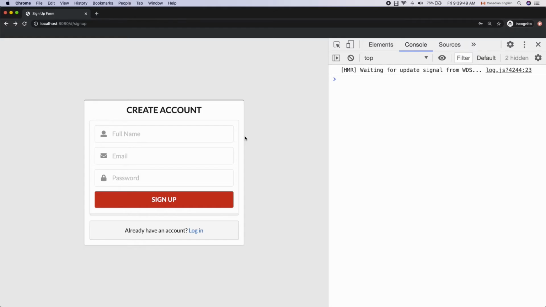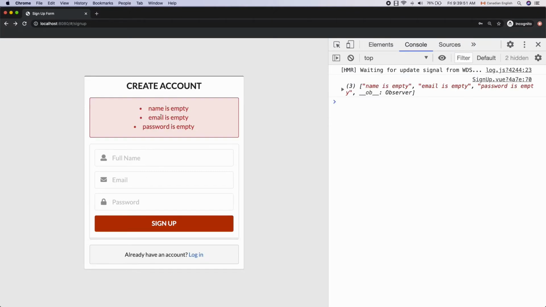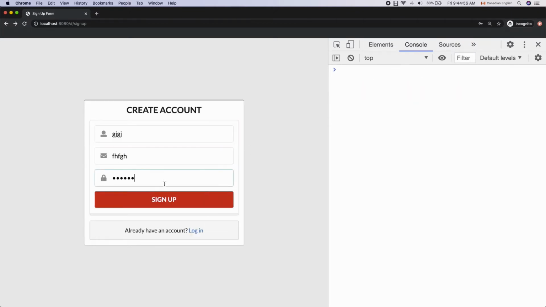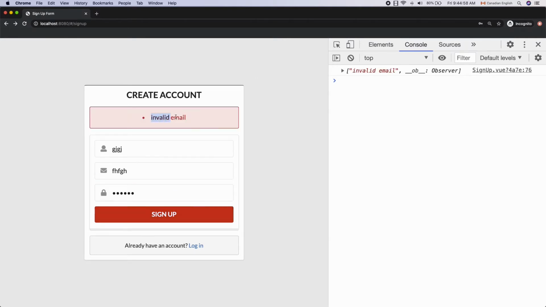Hey guys, welcome back. In this lecture, I'm going to cover how to validate a sign-up form on the client side in Vue.js. As you can see from the final output, when I press the sign up button with all the input fields empty, error messages appear above the sign up form. When I enter the wrong email address, I get a different validation error, this time invalid email.